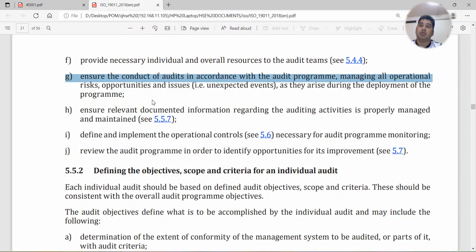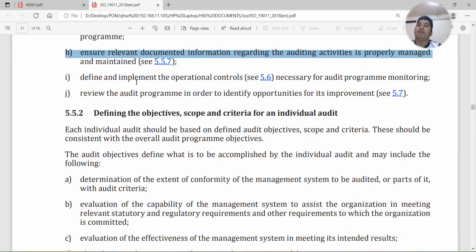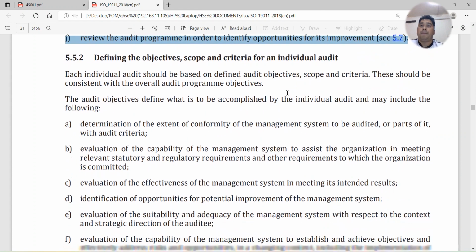Managing all operational risks, opportunities, and issues during the audit. Ensure relevant documented information regarding the auditing activities is properly managed and maintained. Define and implement the operational controls necessary for the audit program. Review the audit program in order to identify opportunities for its improvement; you have to review it.